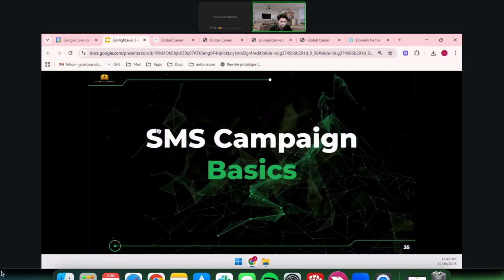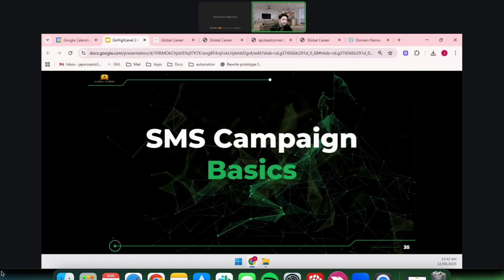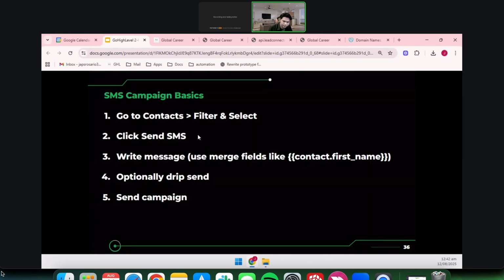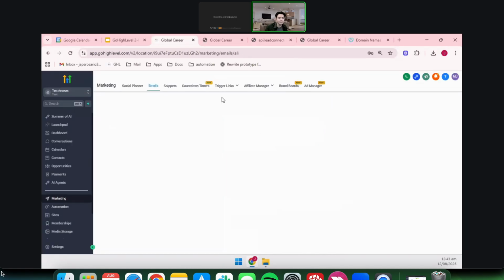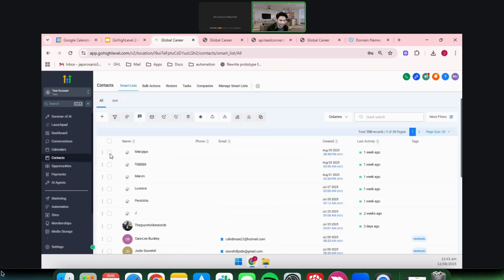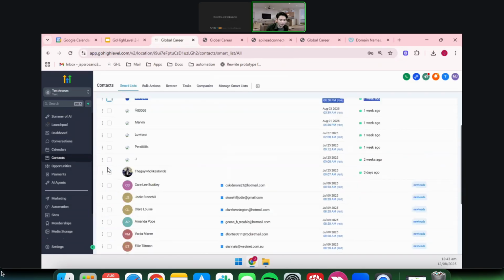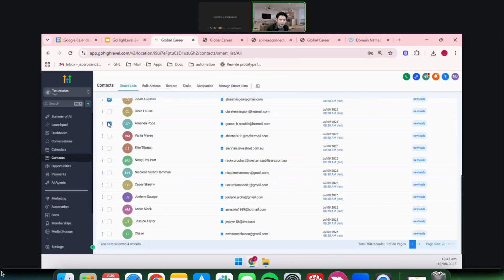All right. So now let's proceed to SMS campaign basics. So like email, since texts get read faster than emails, this is also useful to learn. So how to do an SMS campaign? To do an SMS campaign, we can go to contacts, filter, and select. So unlike emails, we can go to contacts. So in here, we can select the people that we want to send a text or SMS to, right?